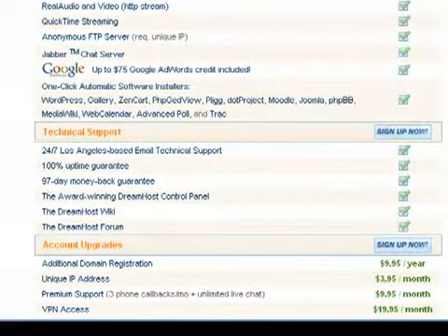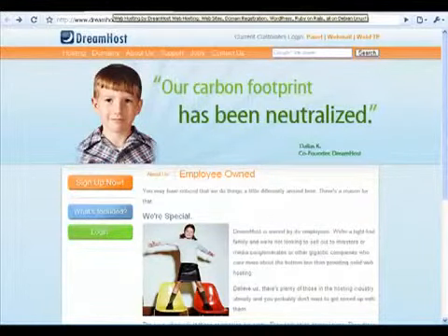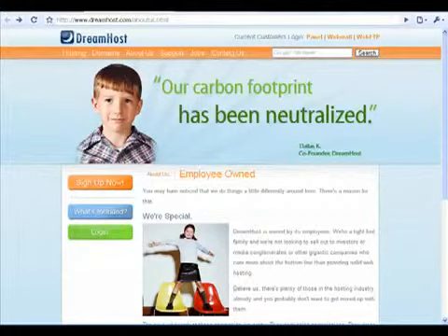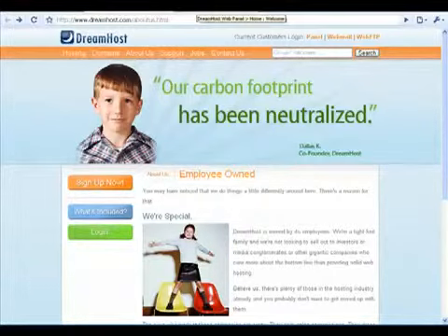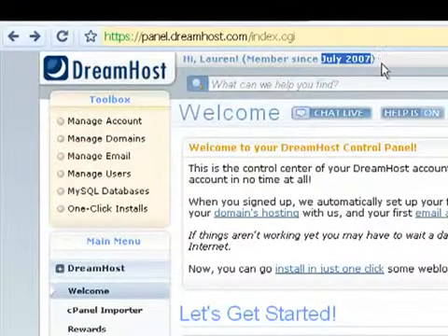Another couple features about Dreamhost that I find particularly cool is that they are carbon neutral and they're employee owned. And as an entrepreneur, I find that really cool. I'm glad that I can patronize a company that is employee owned and has concern for the environment. And as you can see when you head over to my personal control panel within Dreamhost, I have been a customer for 3 years now.